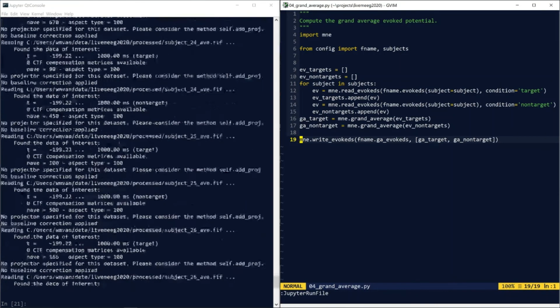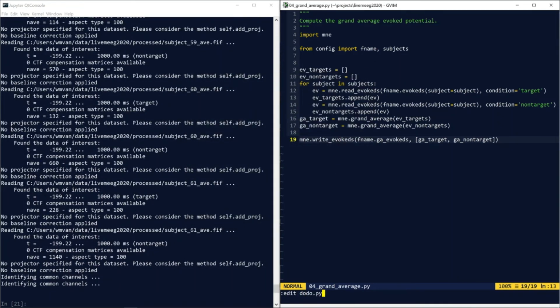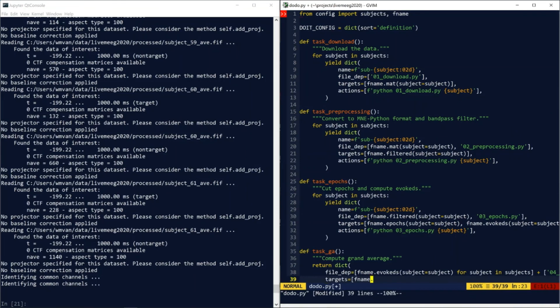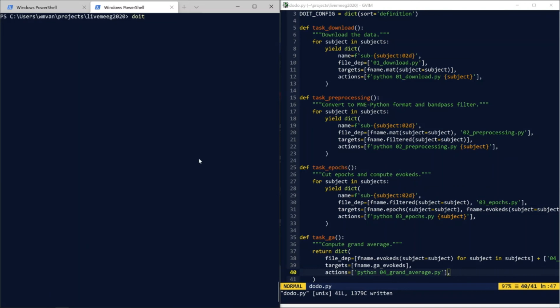Okay, is this still running? Now it is. Okay, good. So now we can finish up these tasks. So we produce the grand average evokeds file. And finally, we need to define the action. What needs to be done in order to execute this task? And that is to run this grand average script. Done. Okay, let's go back to our doit script.